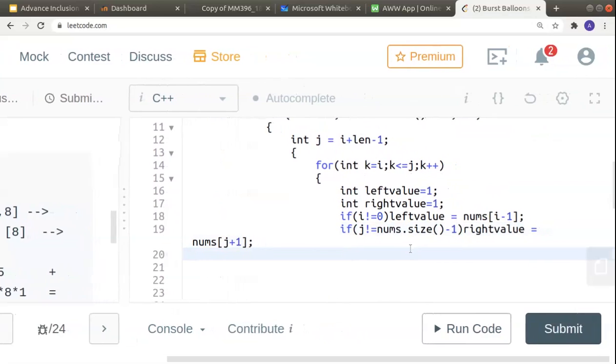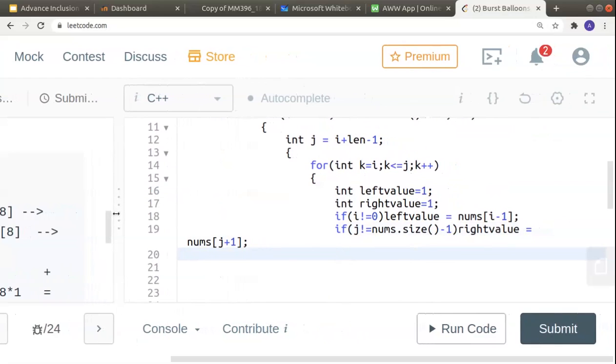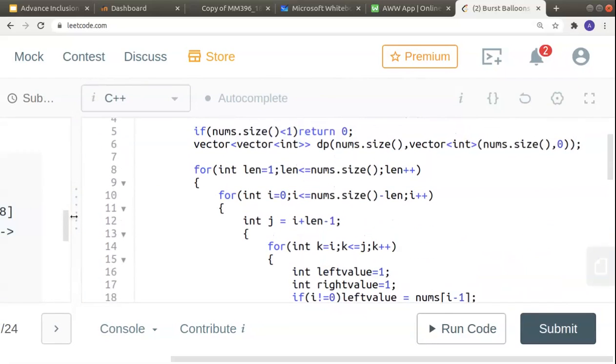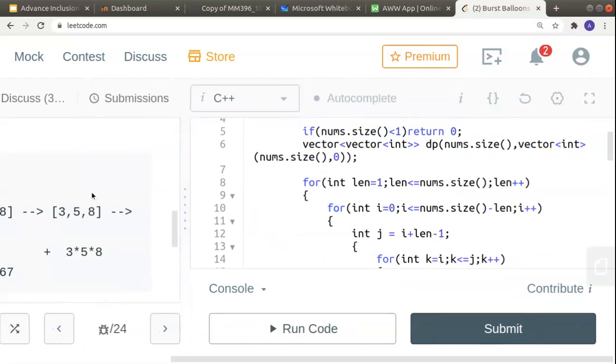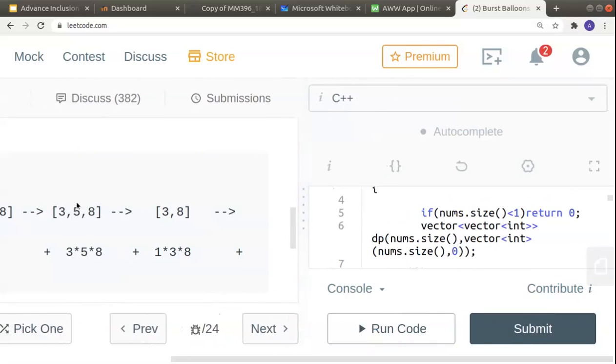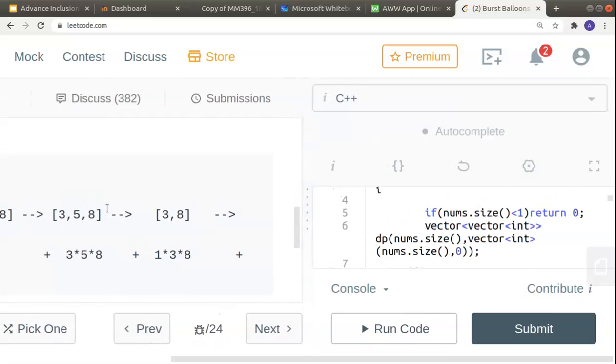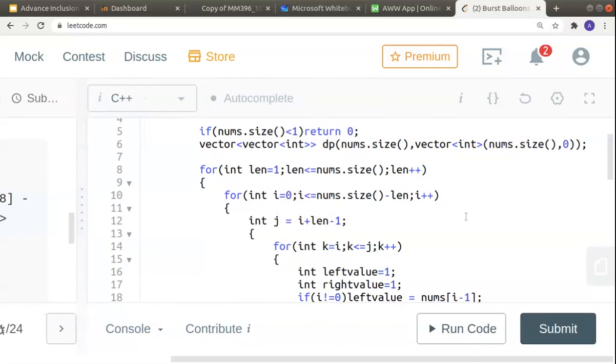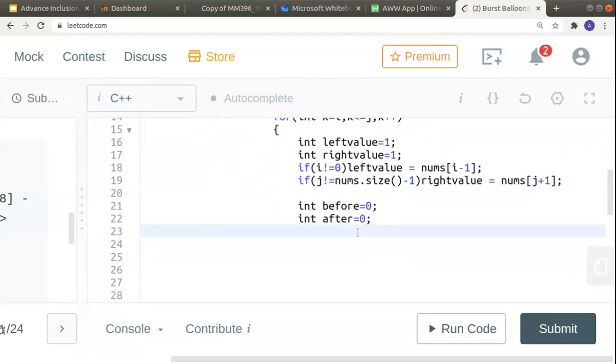Now I'm going to declare before and after. Okay, so int before is 0, int after is 0. So these are the values that I'm going to take from the DP array. For example, suppose my subarray is 3, 5, 8 itself. If I'm bursting 5, then I will have to take the values of bursting 3 and bursting 8 before itself from the DP table. So I'll have to declare before and after.